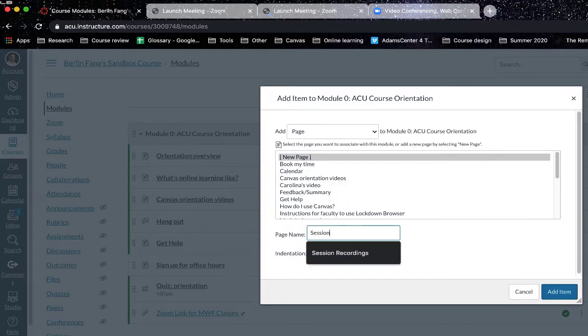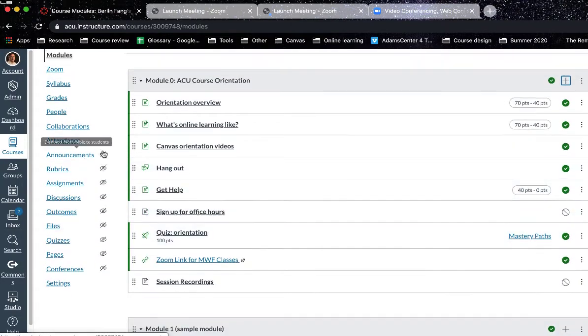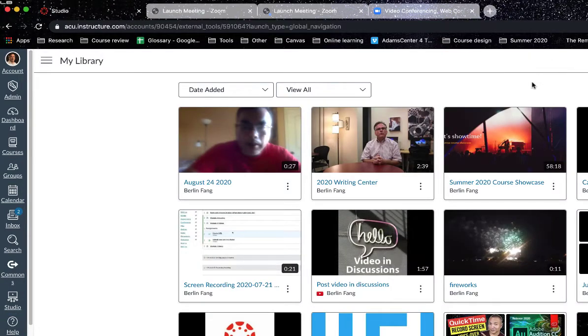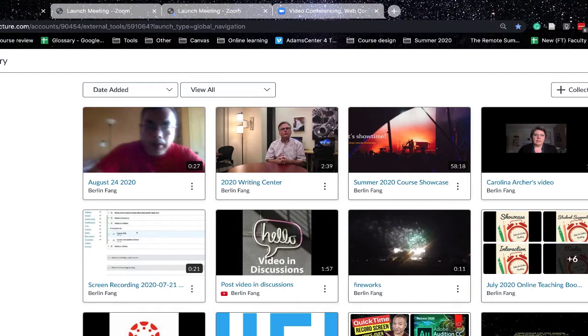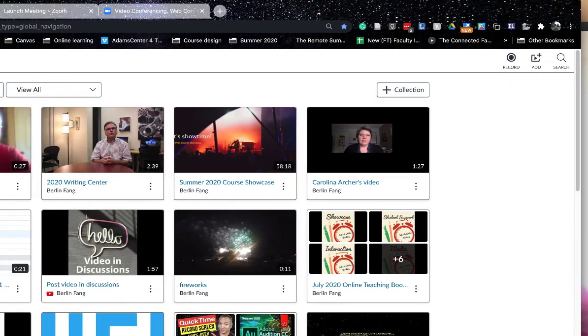It's called Session Recordings. Okay, add item, and now let's just add the recording to Studio. You will see an Add or Record button show up at the top. Right now it's not showing for me, so I need to move a little bit towards the right. Sometimes it's hidden from the screen.